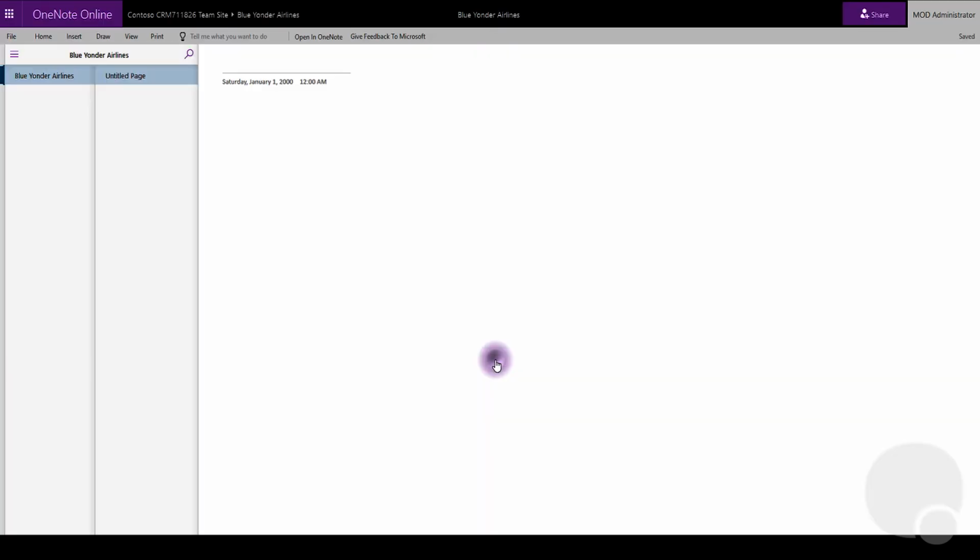And the users can enter details here, which will then show up under the account.